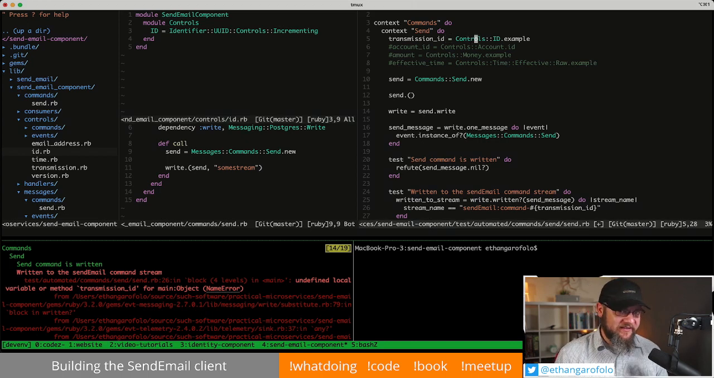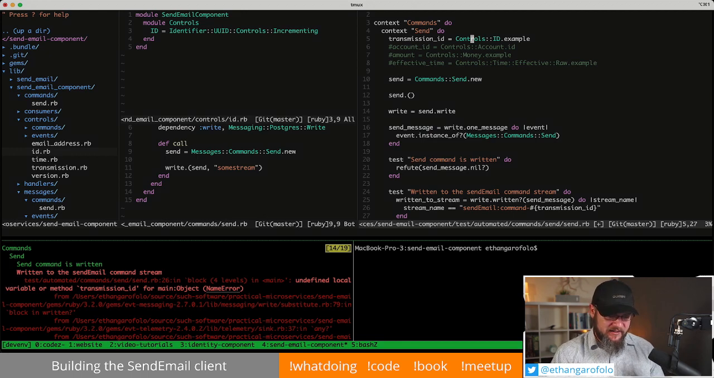The first time I came across this, I thought it meant UI controls and I didn't understand it. But no, it's controls in like the scientific method sense of the word controls. This is a controlled example of the data. So you want to know what transmission IDs look like in the system? Neat. This thing will tell you. So we have that in place. So now we have a value for transmission ID.